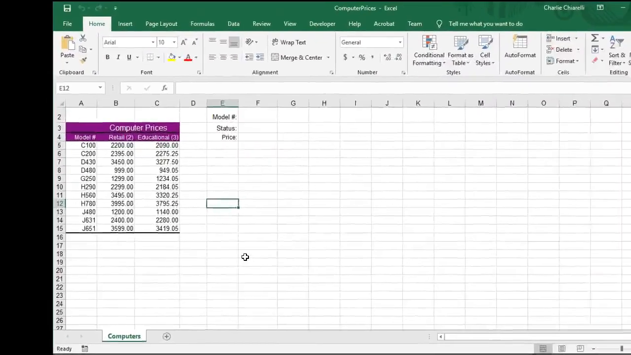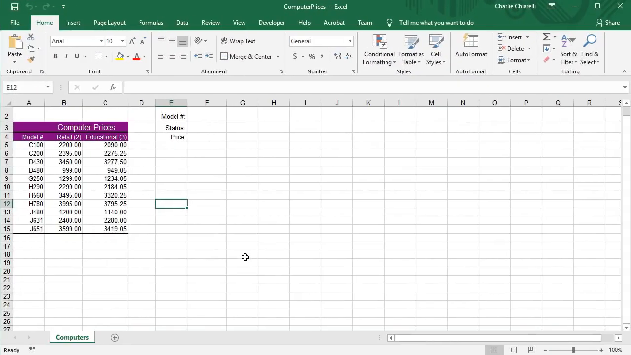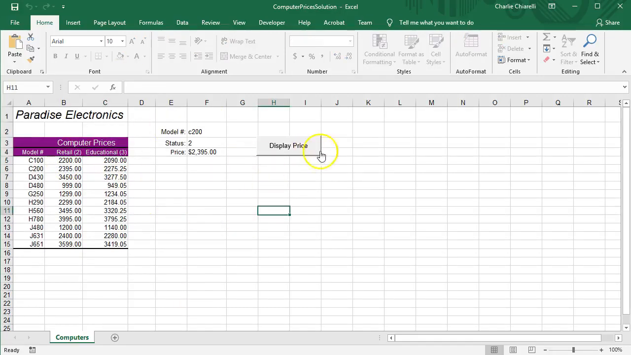Now this second exercise problem really isn't a worksheet forms type thing. It's strictly an input box type problem where you are going to ask for the model number, and then depending on whether it's retail or educational, we're going to take this price or this price. Okay, here's a quick run of the macro.